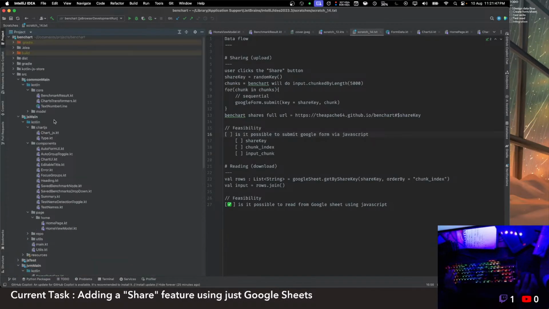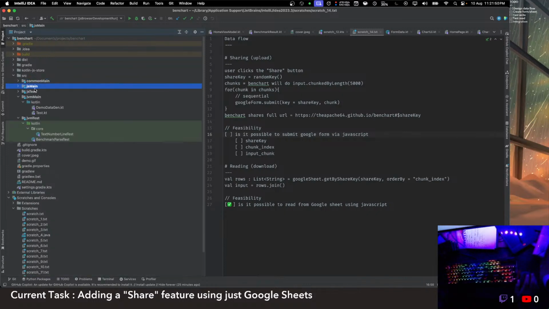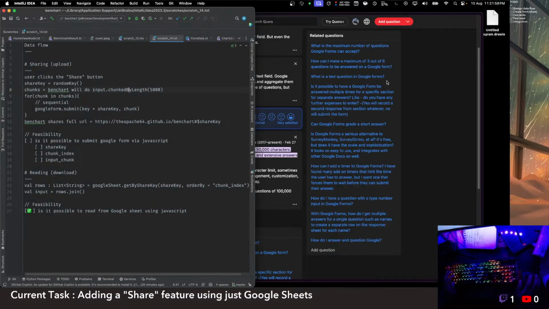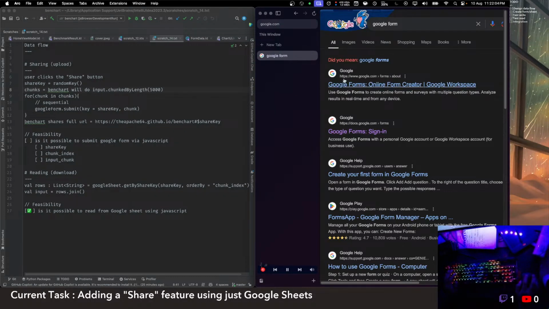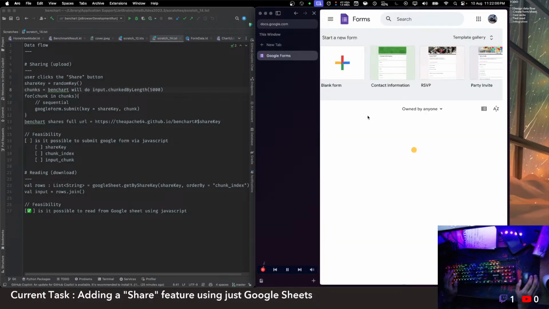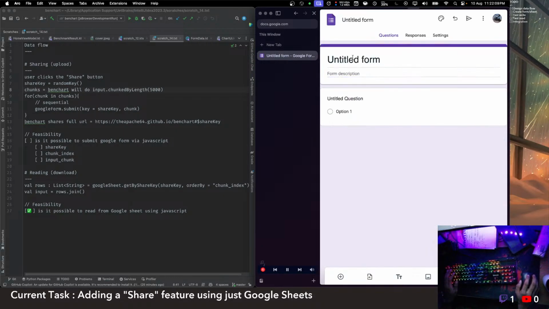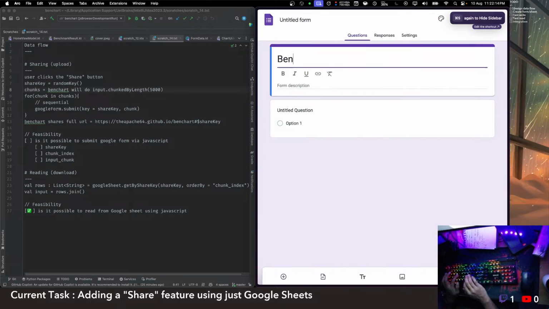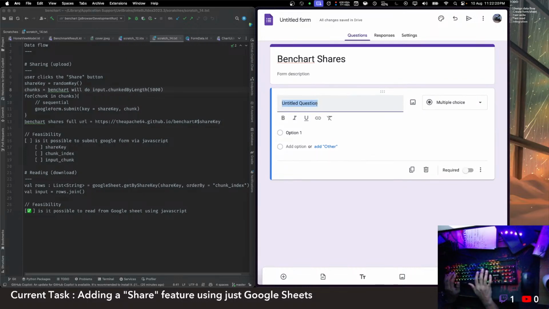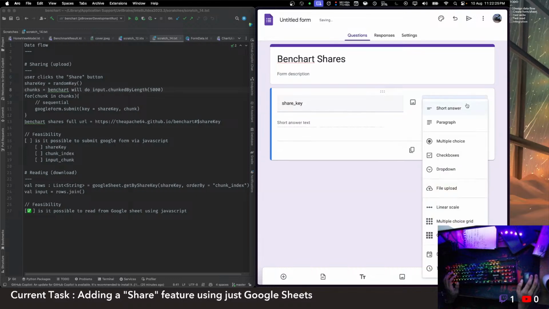Let's start with some tests first. So we will have to write some JavaScript tests for this. And yes, let's create a Google form first. This is our input source. Oh, sorry, this is where we submit the input. Just gonna call this Pinchard shares. The first field, as we discussed, will be share key, and this is a short answer.